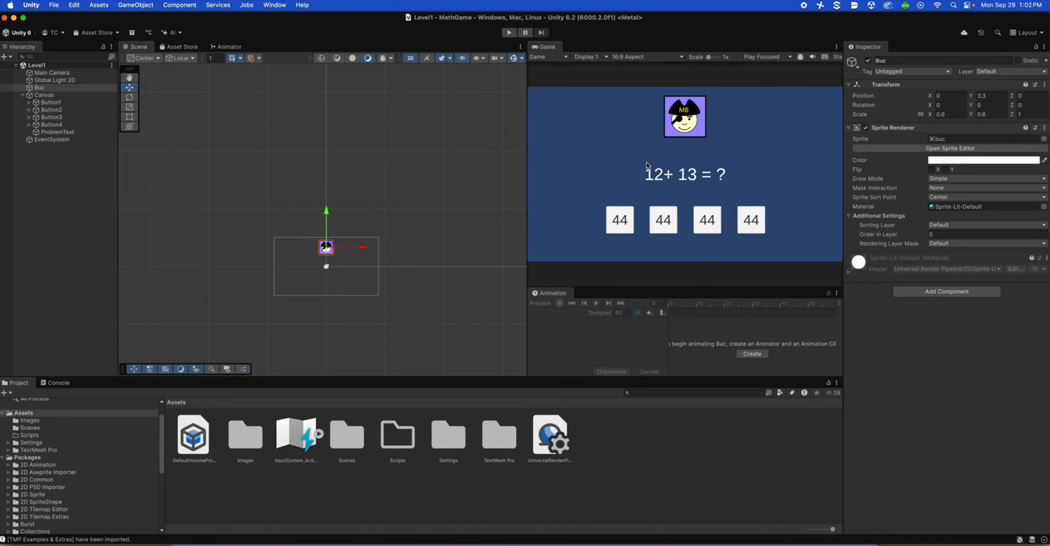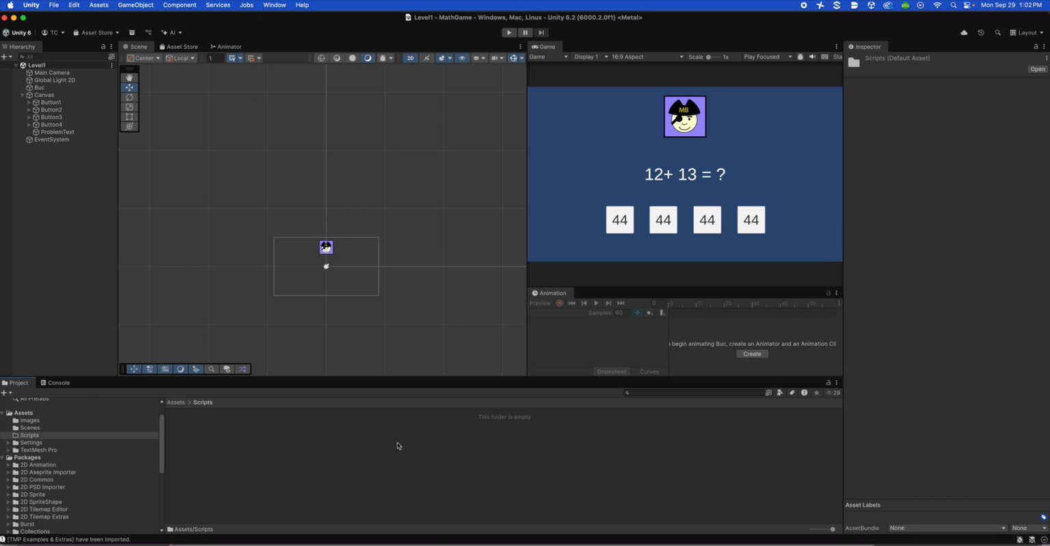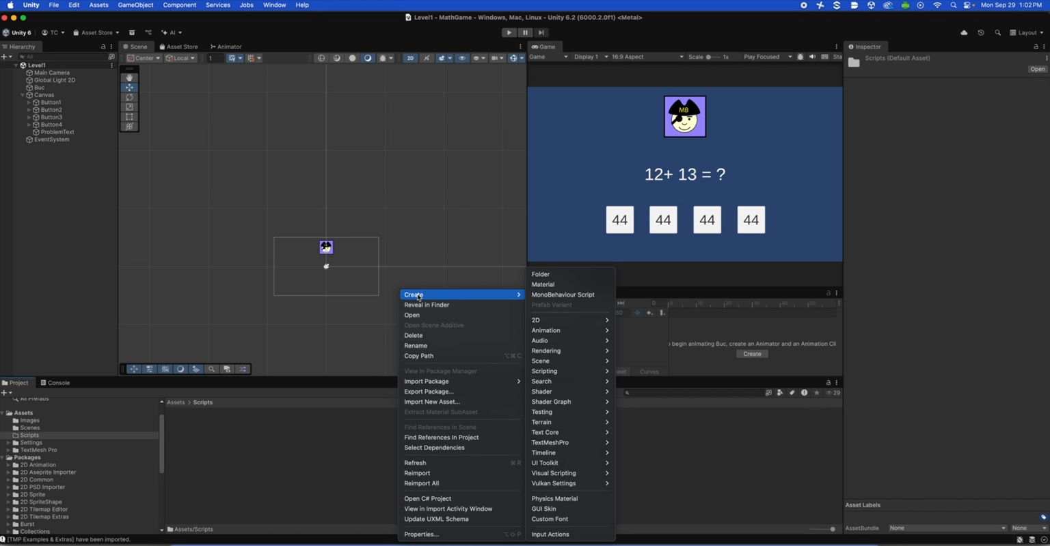Let's create our first math problem. So what we want to do is open up this scripts folder and create our first script. We're going to right click. I keep saying control because I'm pushing control on my keyboard with this mouse. Control click equals a right click, and so I go create. I'm going to do mono behavior script.